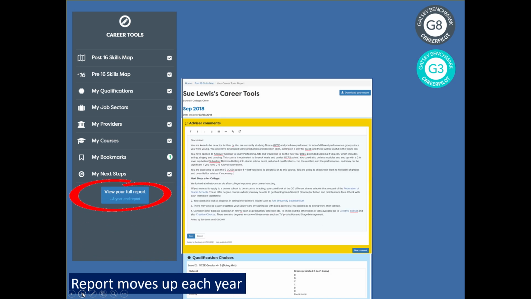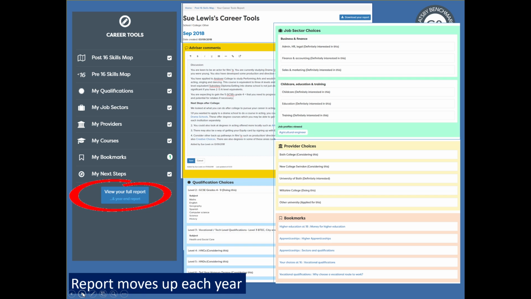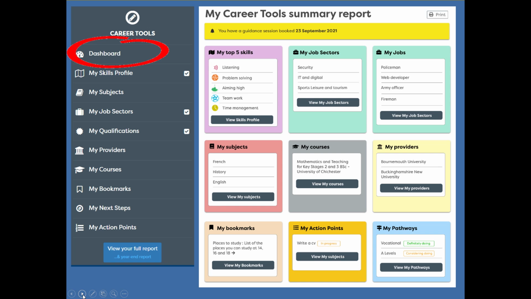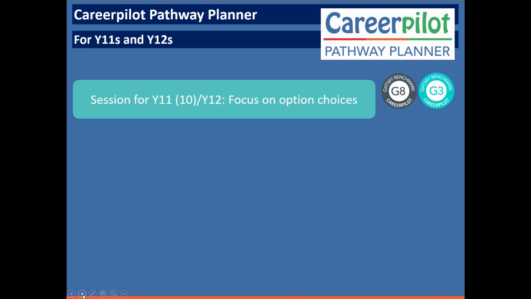They can see their full report. It can be quite detailed. When you've written your advisor report, or if a tutor writes some comments, it'll appear here. So students get to see all that in one place, and that report moves up annually. You can also look at it in a dashboard format. The pathway planner shows there as well. So this is the pathway planner.